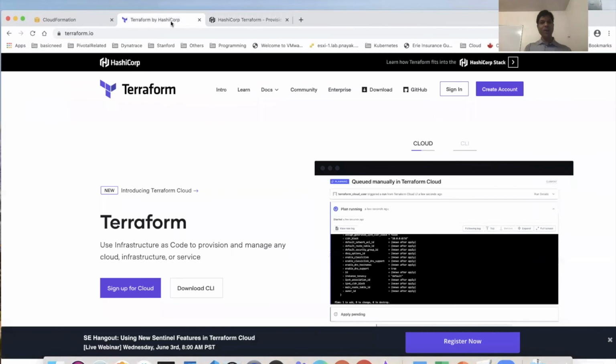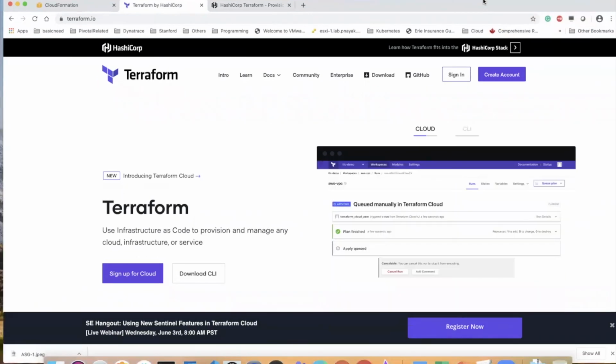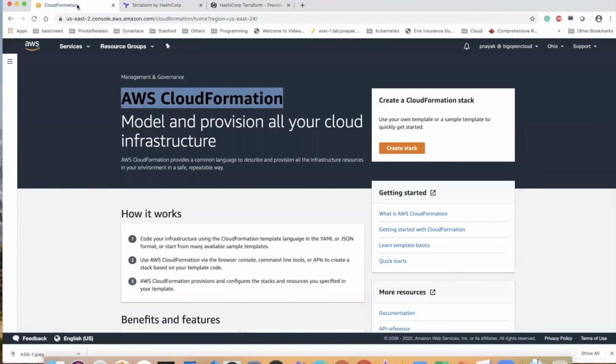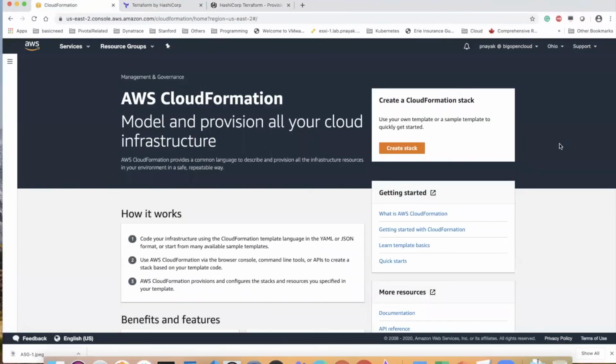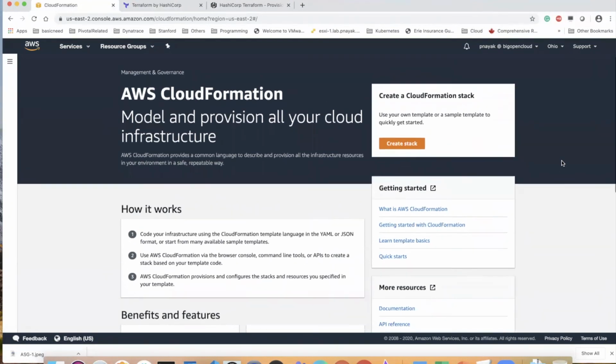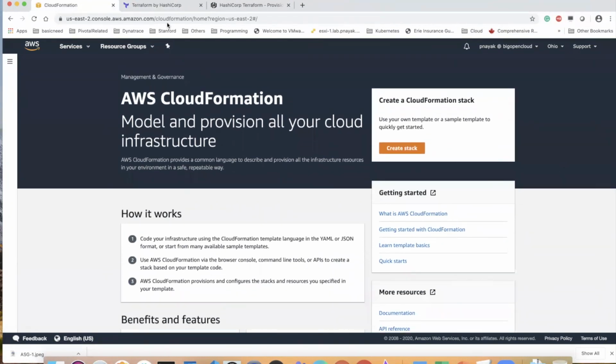So we will introduce Terraform also, maybe sometime later. We'll not go into CloudFormation because I don't see anybody really using it. Everybody is slowly going to Terraform.